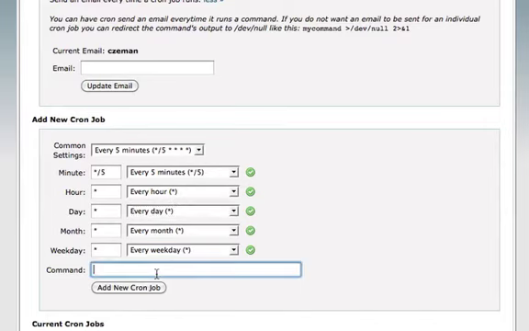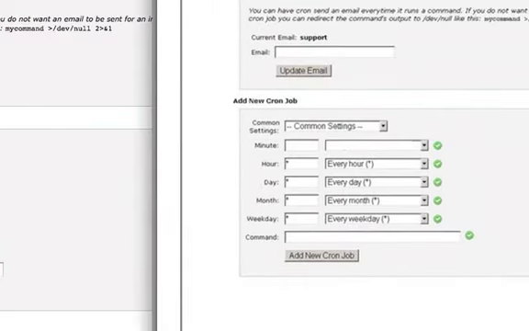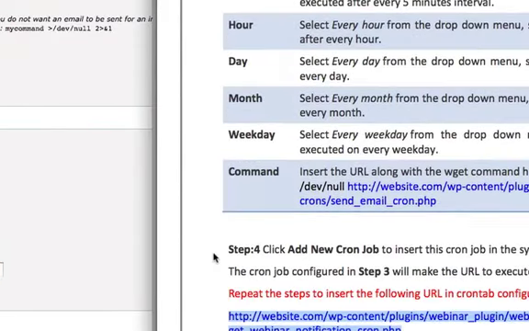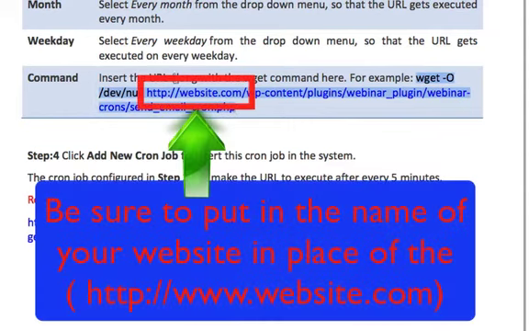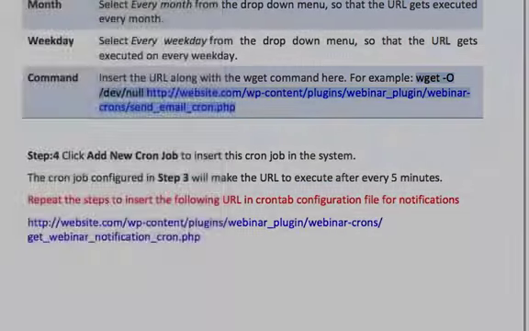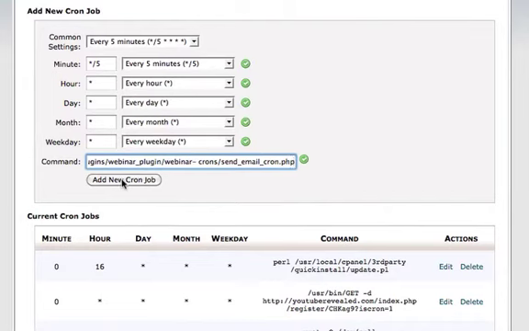Now when we're doing a cron job or an action for a specific thing for our webinars, we need to put specific commands or specific code for that action. We have to tell it what to do. So let's go back into the document that we have here. And here is the first command that you're going to be putting in. Copy and paste this. This is going to be for sending out the emails. So we're going to put that into the command, and then click Add New Cron Job. Now I've already done that, and it's right here.